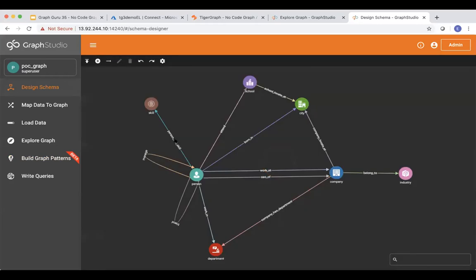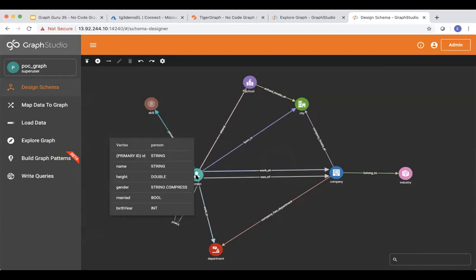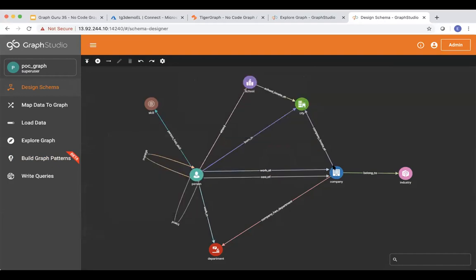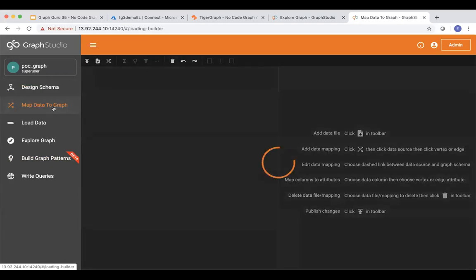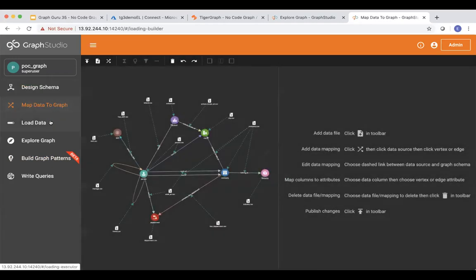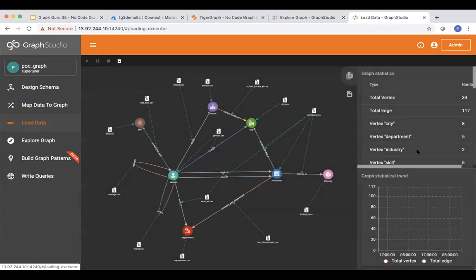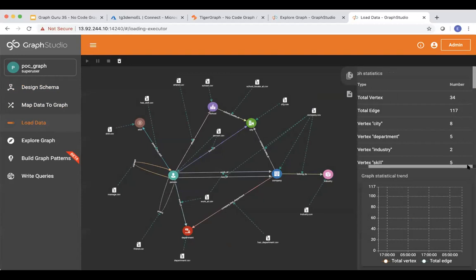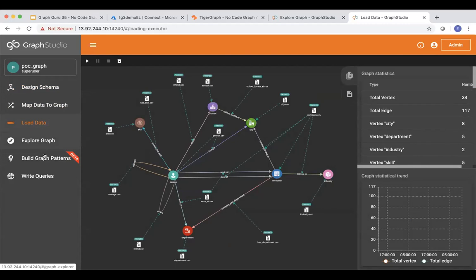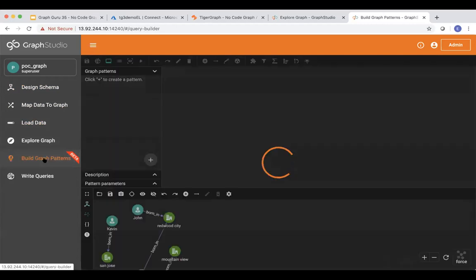Now, this data set is pretty simple. It's an enterprise social network. You can see there's a person, school, city, company, and all this edge information, such as work at and CEO. Again, going through the flow, map data to graph. It's already mapped here, and I've already loaded the data here. As you can see, it's a relatively small data set. Let's go directly to build graph patterns.